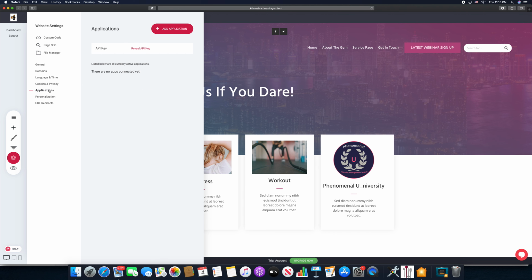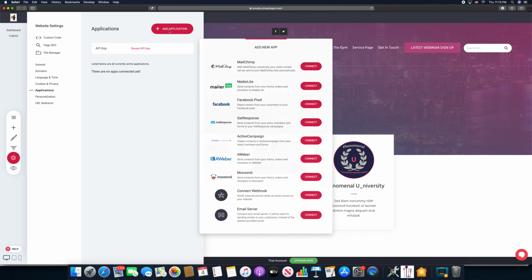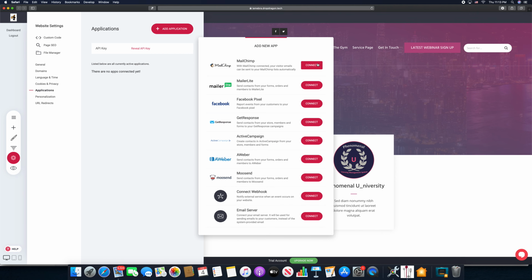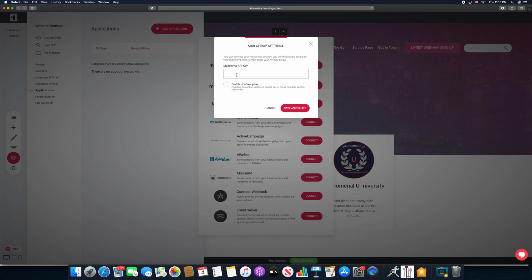So again, in order to use your applications, to add an application, you just simply click on there. If you were going to use your MailChimp API keys, you of course log into your MailChimp, reveal your API keys, your test key and your main key. You enter that main key there, enable double opt-in, which will force double opt-ins for all contacts. And then you'll just simply click save and verify.